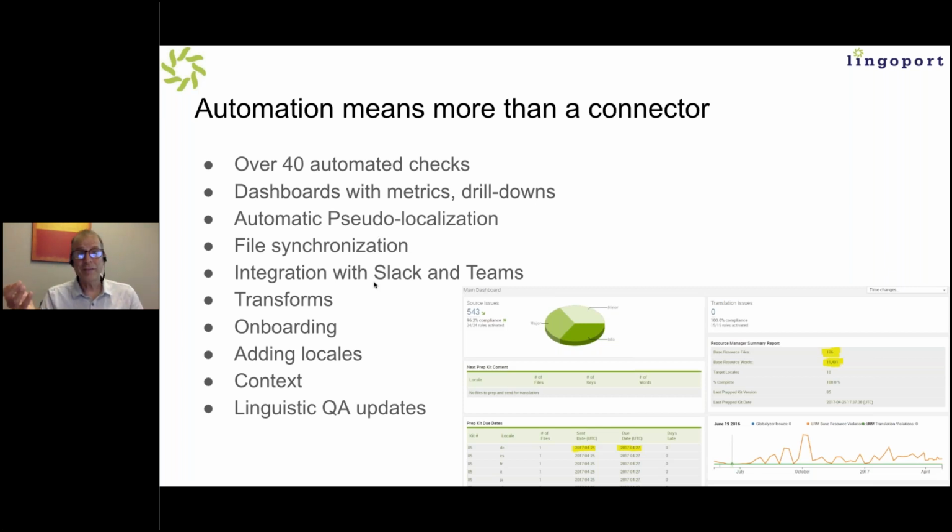Another really cool thing is integrating with Slack and Teams. Your developers, they communicate with Slack and Teams. Your localization group probably is also on Slack and Teams, but your data is not. Well, what if you could control the whole localization process through Slack or Teams, through messaging? That's where people live anyway. So we have this thing called LingoBot that does that. I probably have one slide showing that.